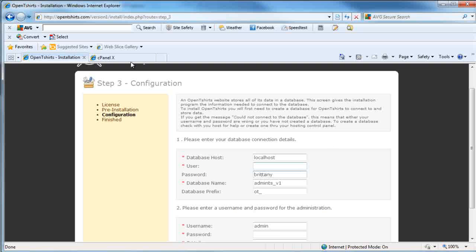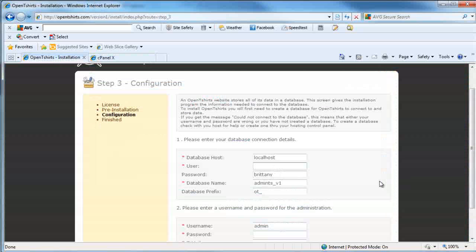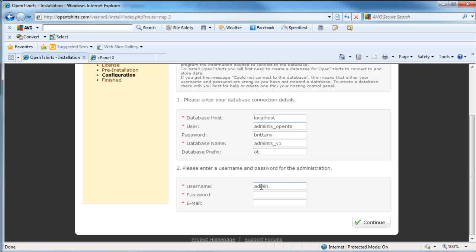And then I'll go back here to my cPanel. I want to bring my user in, which is right here. So I'll just left click, highlight this, hit Control C, go back to my installation, and hit Control V for my user. Here I'll have a username for my admin. I want to enter a password here. And I'll also want to add an email.